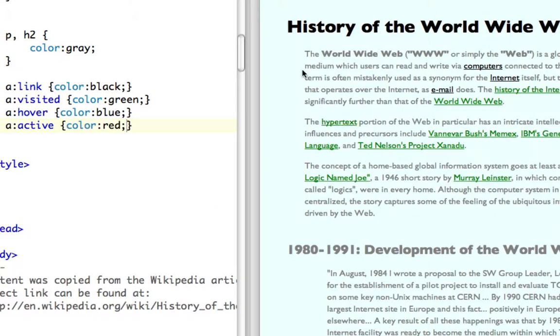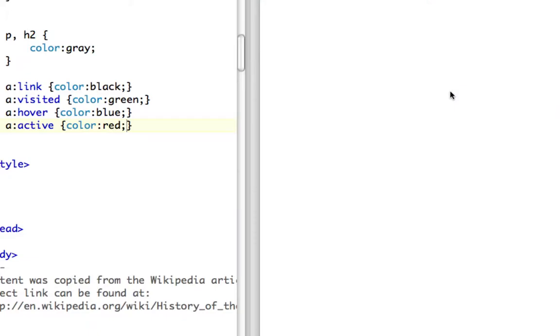So here's a link that I haven't clicked on yet. It's black because it's a link. Okay, that looks good. When I hover over it, it becomes blue, exactly what I defined over there. When I click on it, I'm just going to click and hold. It becomes red.